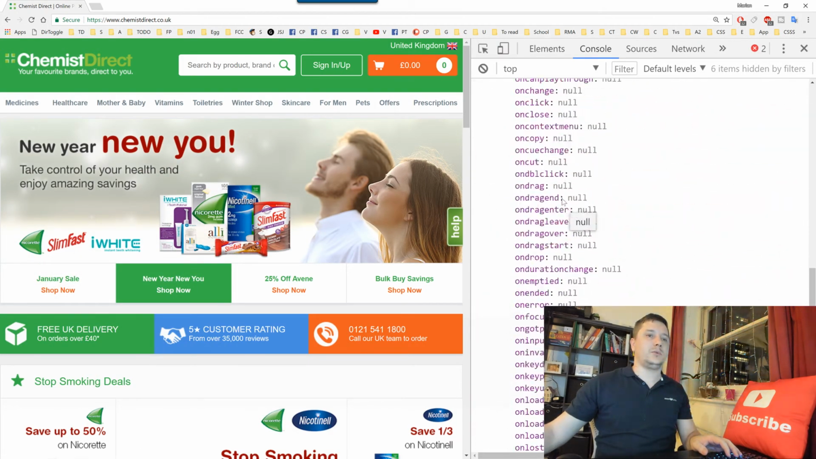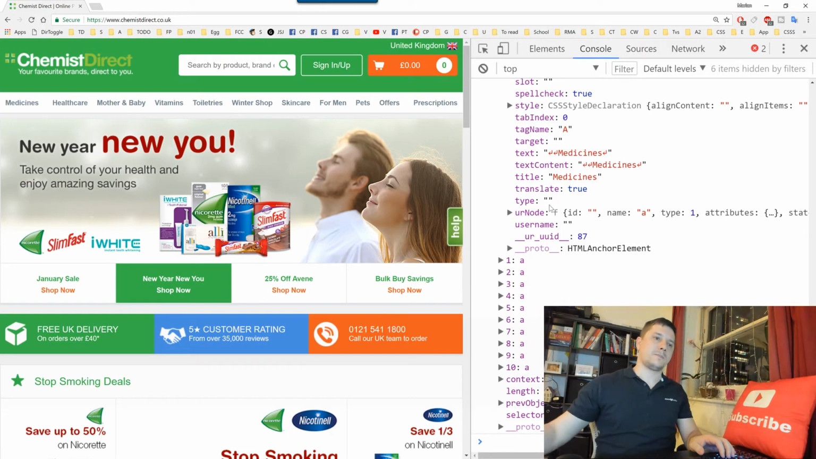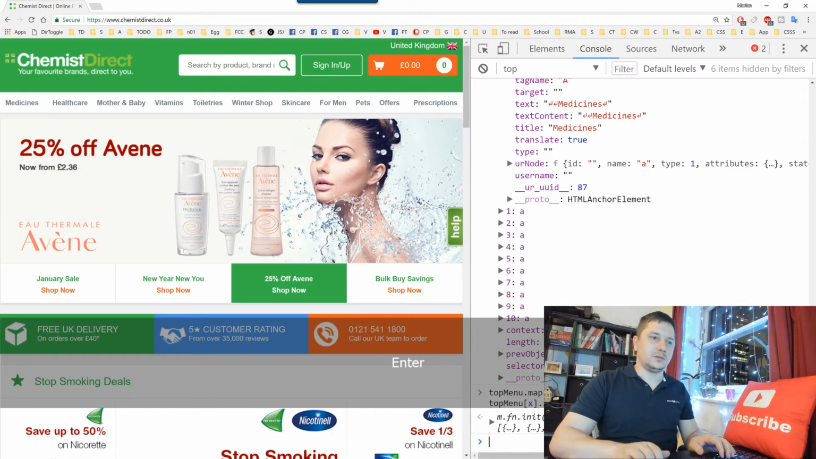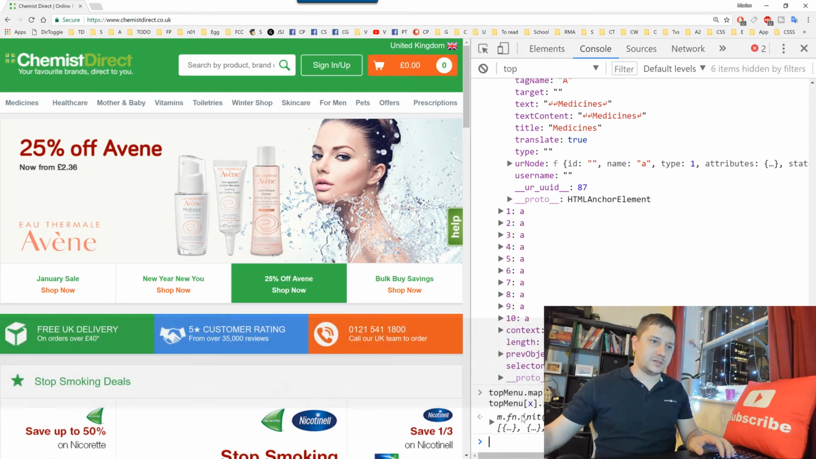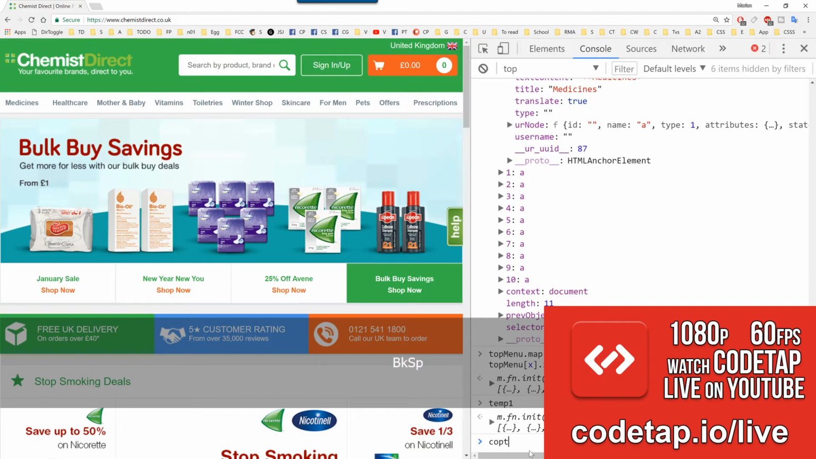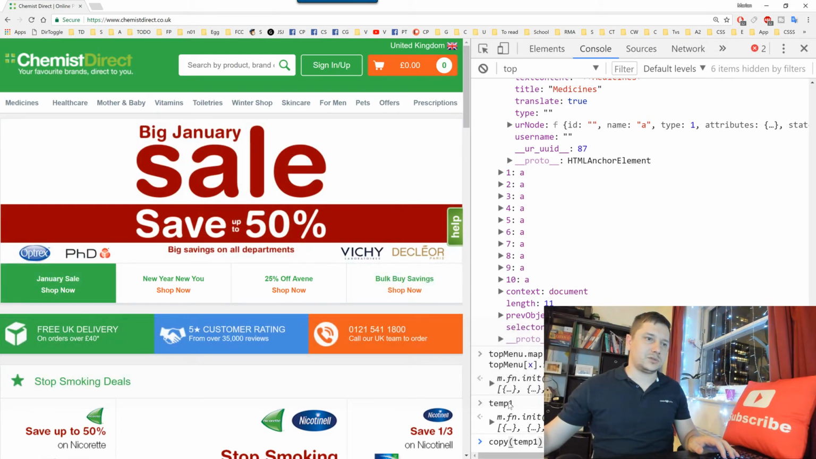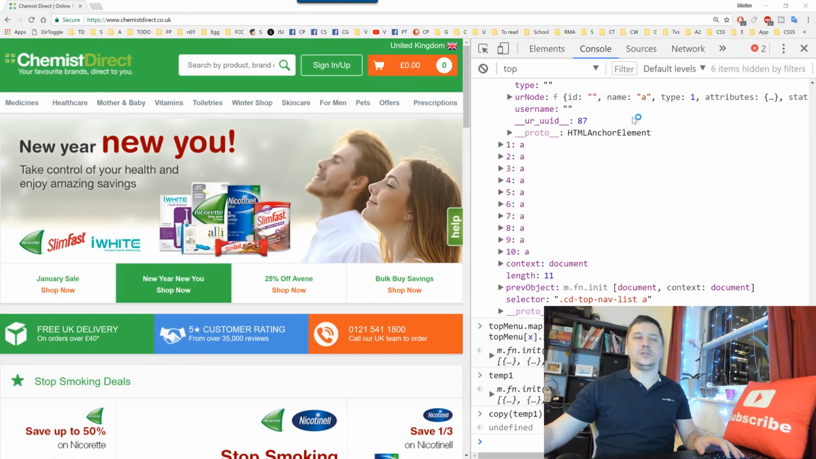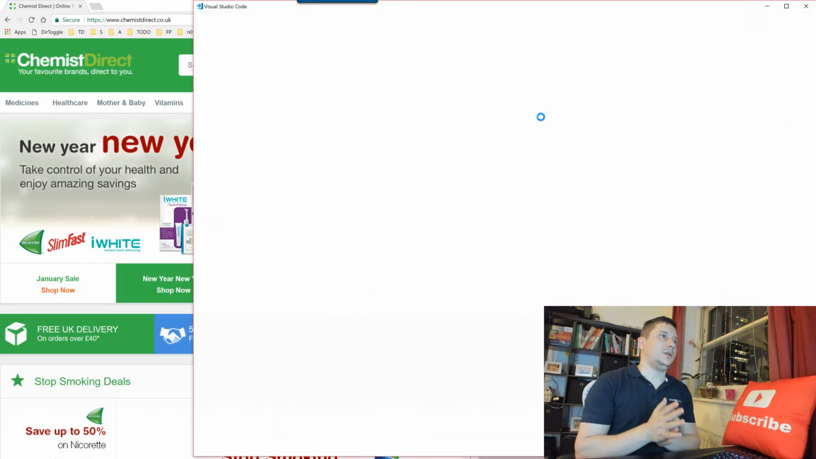Okay, so we've generated these bits over here, and let's store as global variable and copy temp1, because right over here when you said store as global variable, it stored it in temp1. So you want to copy it, and now let's open Visual Studio and have some fun.